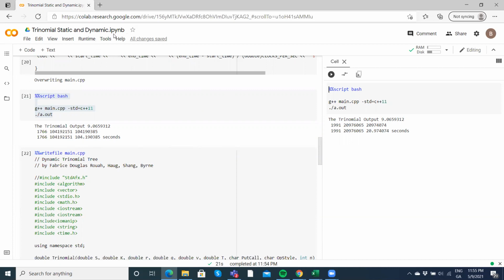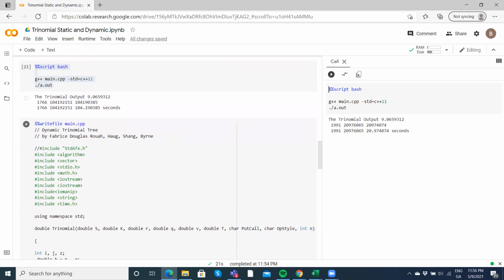Fortunately, Google Colab is a fairly robust environment, and these large-scale estimations are really possible here. That's extremely useful, and it saves your processor as well. Okay, so let's finish the video here.